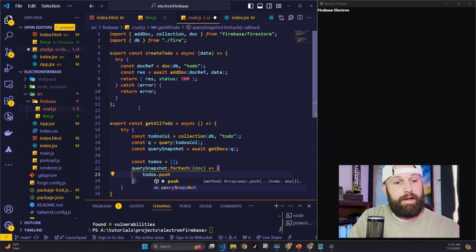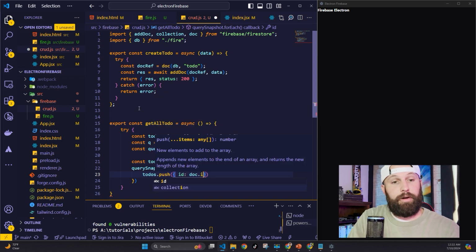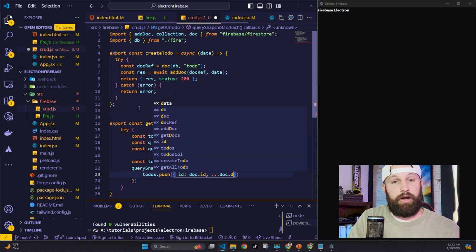And then we want to add an empty array to push our documents into by running a for each loop over the snapshot.